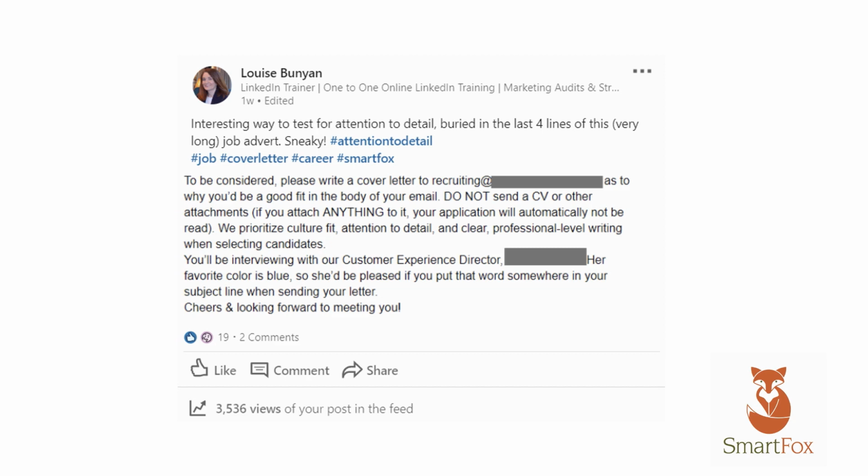So I thought that was really interesting, really sneaky but a great way to try and measure somebody's attention to detail. So what I did was I took a screenshot of that post, and you can see at the top I've written: interesting way to test for attention to detail buried in the last 4 lines of this very long job advert. Sneaky. Hashtag attention to detail, hashtag job, hashtag cover letter, hashtag career, hashtag smart box.